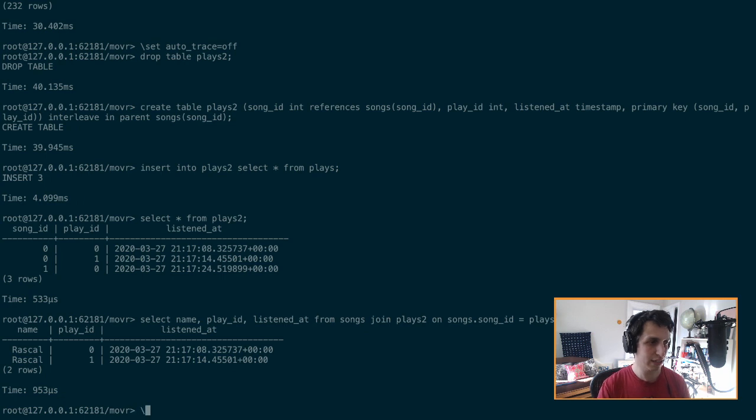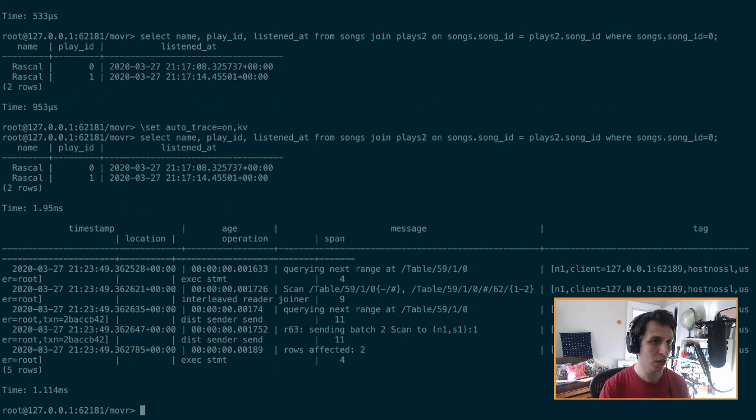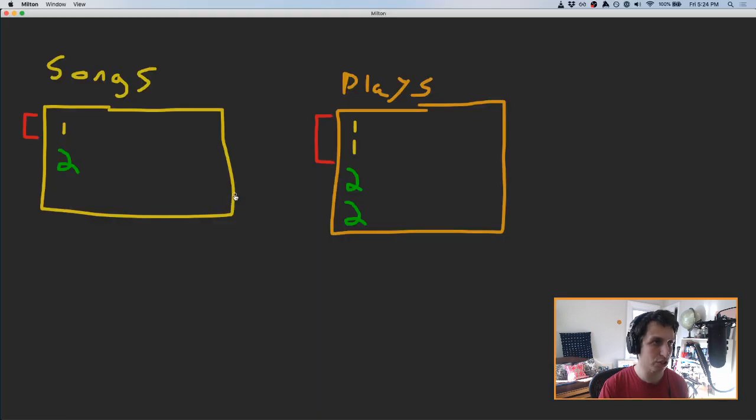But the big difference is that under the hood, and we can look at this with our Autotrace tool again, set Autotrace equals on comma kv, hopefully we'll only see a single scan. And in fact, we did only see a single scan. And we see something else that's special, something called interleaved reader joiner, which I'll get into in a second. But how is it possible that we can only do one scan here, given the fact that we're touching two tables at the same time? Well, I'll try to draw a picture to illustrate.